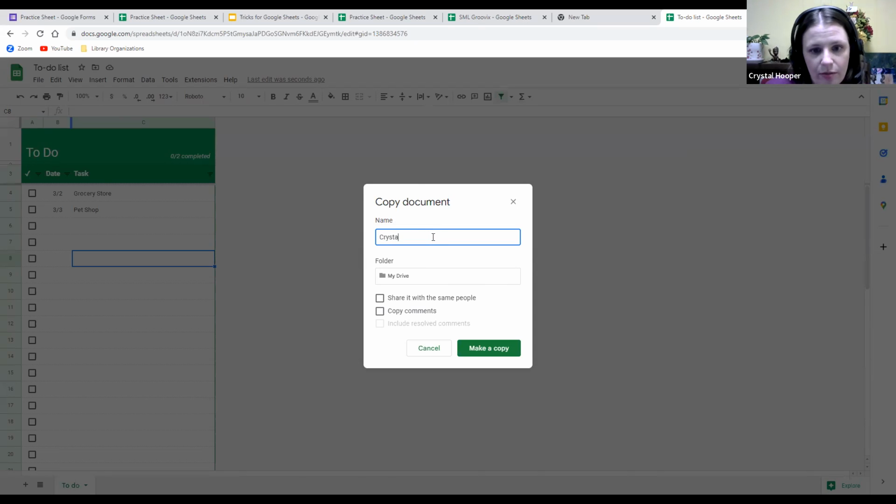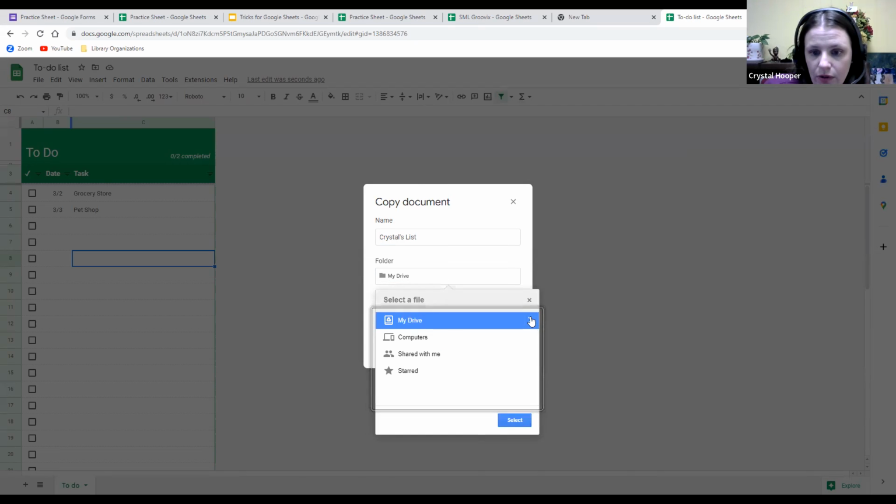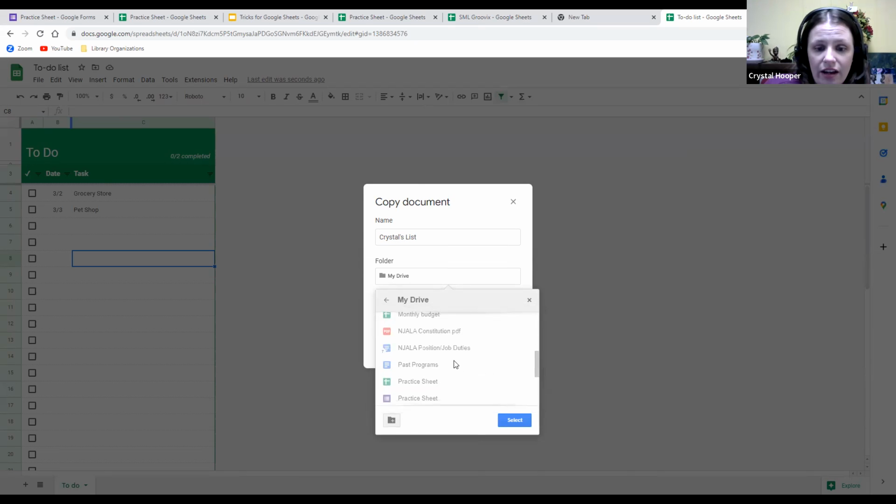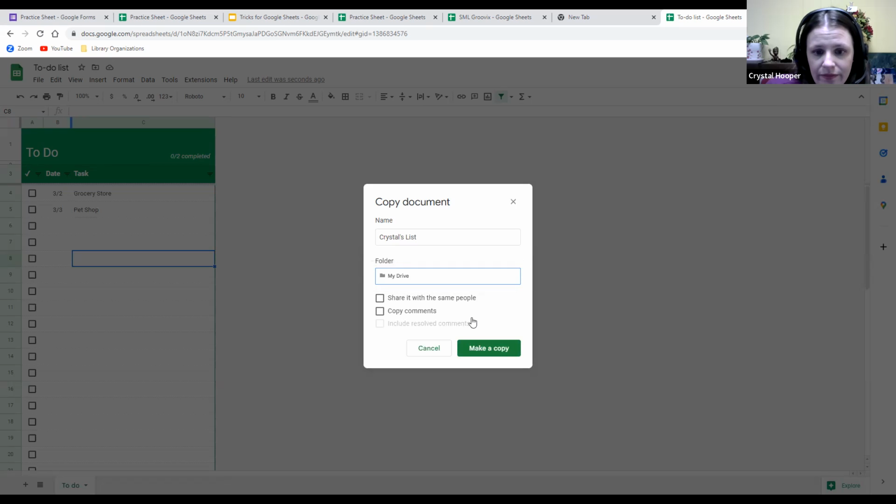So if I want to type it now to be Crystal's list, I also get the option of where I want to save it within my Google Drive. So if I want it to be in that home screen from, like I went to google.com, I clicked on apps, I go to the drive, that would default to the start, which you'll notice what we're working in is called practice sheet. We had this SML GrooveX thing. That's where those things live. So that's just where I'm going to put it for today.